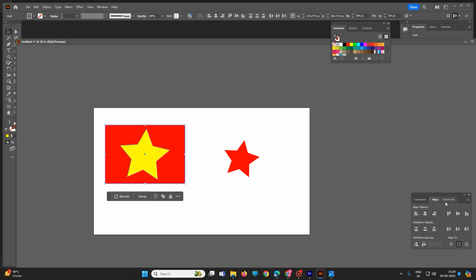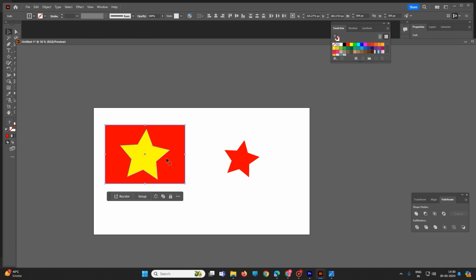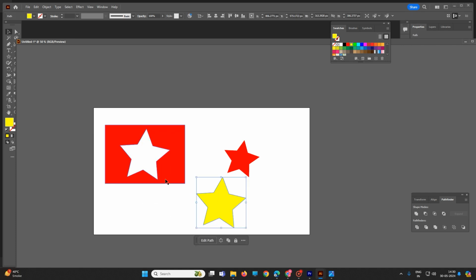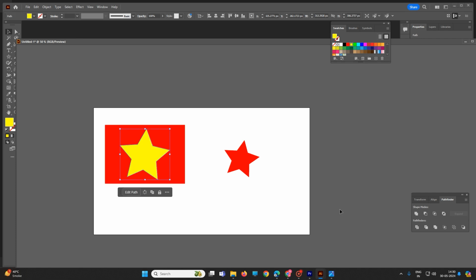Okay, and I want Pathfinder to minus back, no, crop or outline, crop. This is the cropping. Back side is red color, so red color will be displayed. Okay, I want this from divide, so ungroup this. One star is coming out, this also coming out. Okay, like that. Another is outline.